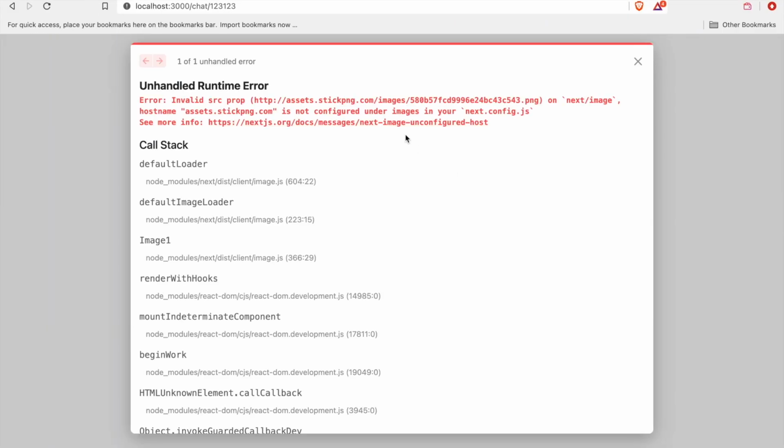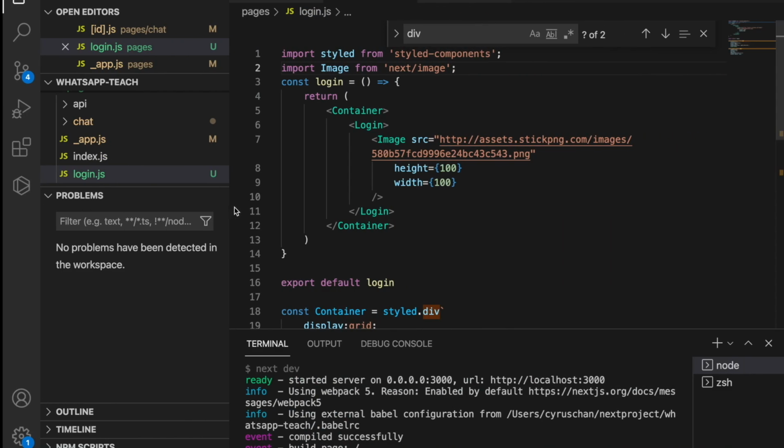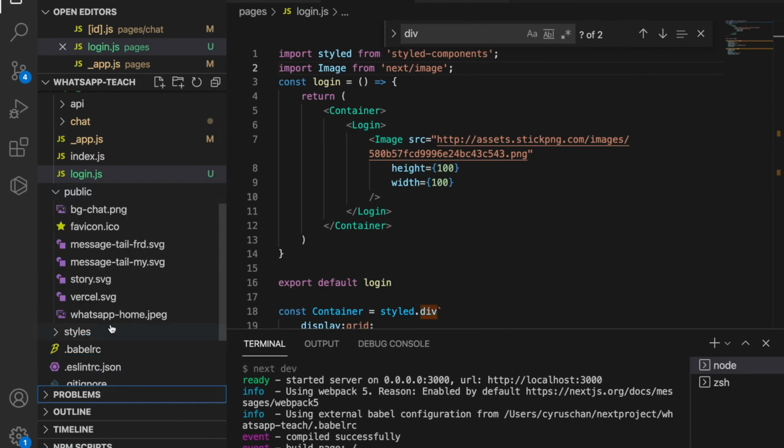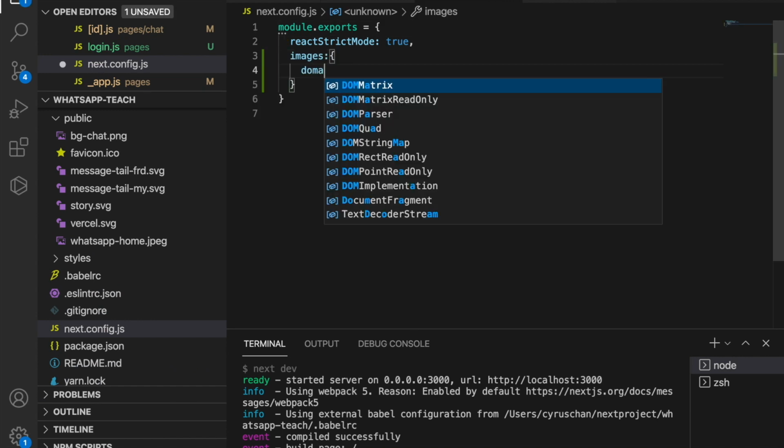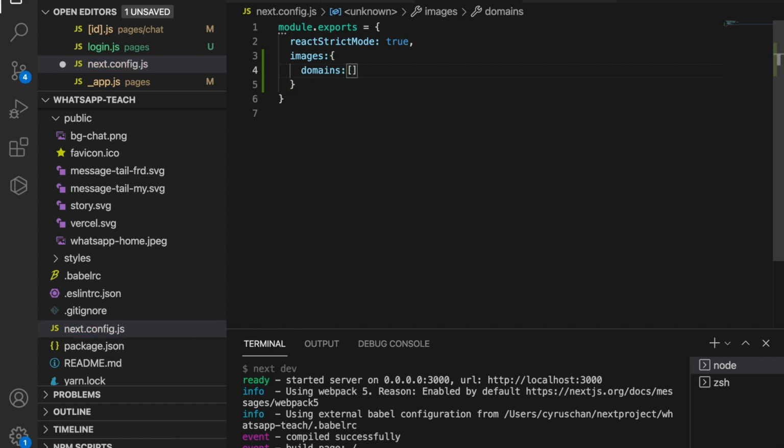And now if you look at this, you can see there is an error that you haven't set this hostname under the next.config.js. So we have to copy this, and then we go to the next.config.js, and then we type images, and then we have the domains, and we paste the hostname here, and then we save it.